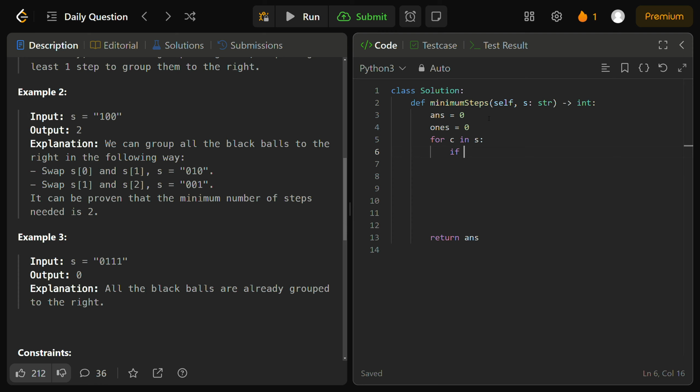And if we know the current element or character C is equal to a 1, basically a black ball, then we can increment the number of 1s we've seen by 1. I probably should have named this black, but it doesn't really matter. I'm just going to name it 1, because essentially if we see a black ball, or a 1 ball, for any element C in this traversal of our input string S, we can increment the number of 1s we've seen by 1.